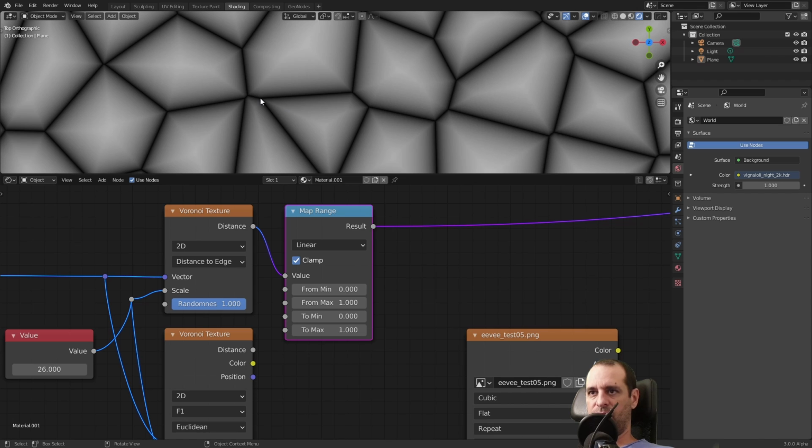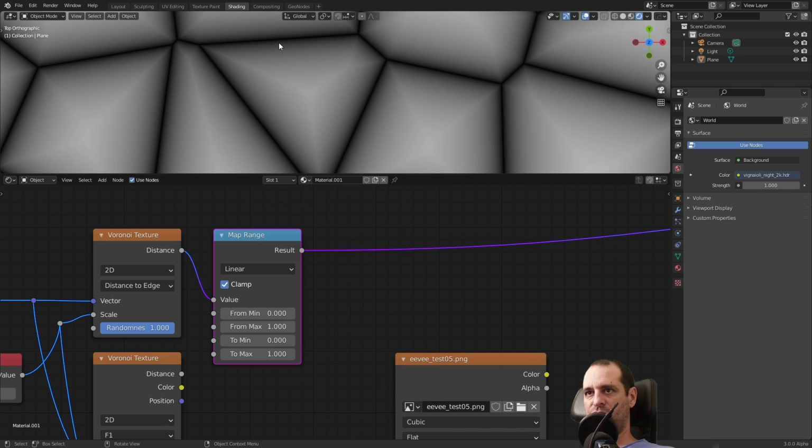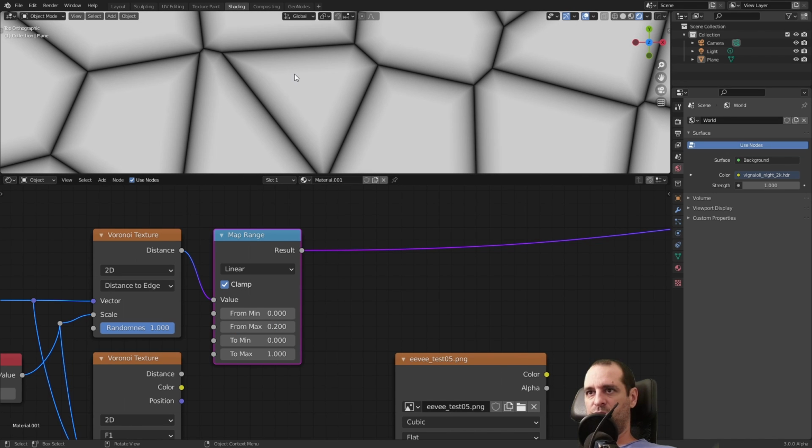Distance to edge has a 0 value on the edge and grows as it gets further away from every edge. So if we use the value from 0 to some number, we will have a border here. I will use 0.2. Now I have 0 to 0.2 becoming my 0 to 1. And everything beyond 1 will still be 1 because I'm clamping the value here. If I unclamp this, it will still keep growing to maybe 2 or whatever, but I won't use that.